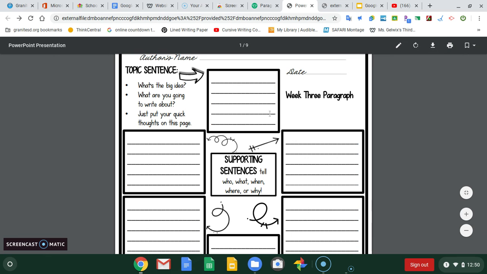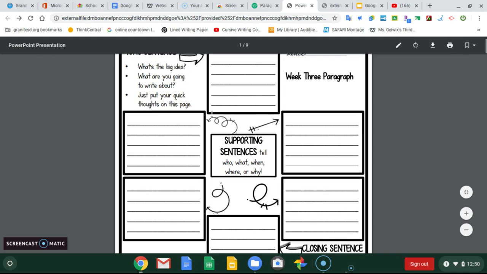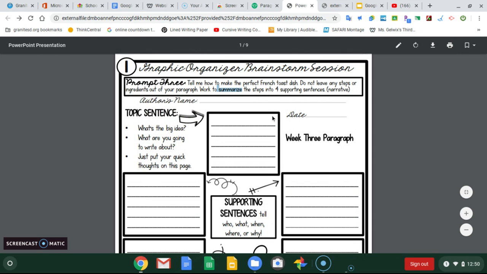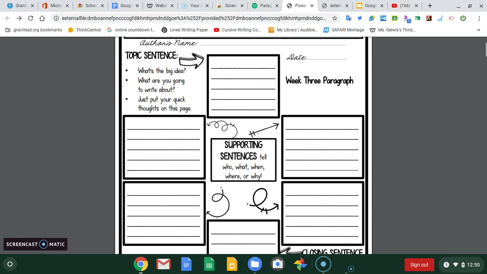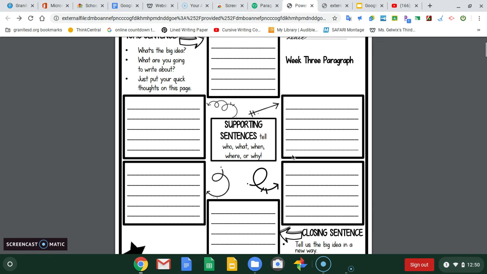You're going to start with your topic sentence. Remember, you are writing about how to make the perfect French toast dish. So your topic sentence needs to tell your reader, that's me, that you are going to write about making the perfect French toast dish. Then you are going to use these 4 boxes to have as your supporting sentences.